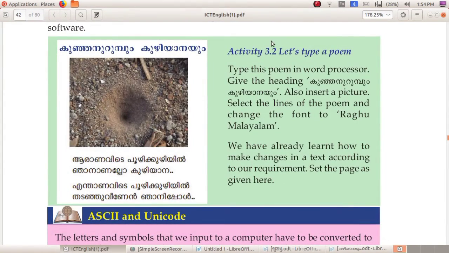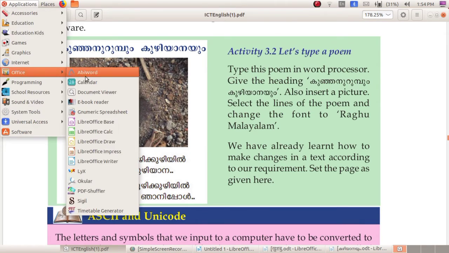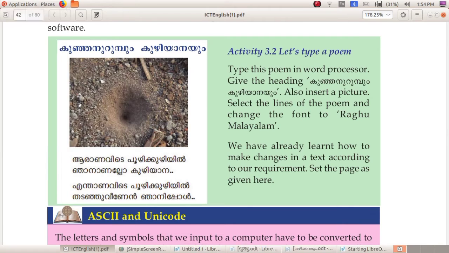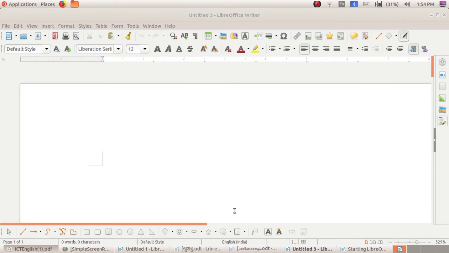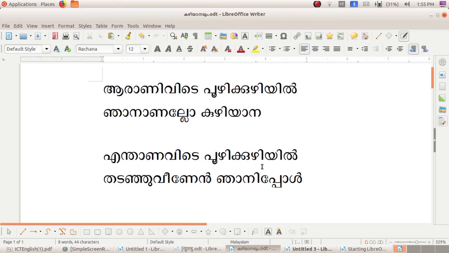Next, activity 3.2, let us type a poem. Here you can see 4 lines that are typed in Malayalam. And here is an image, here is a heading. What is that heading? Read with me. Yes, Kunyanurumbum Kuliyanayam. Okay, so we want to type this in the LibreOffice Writer. For that, open Applications, Office, LibreOffice Writer. Okay, already I have typed this.